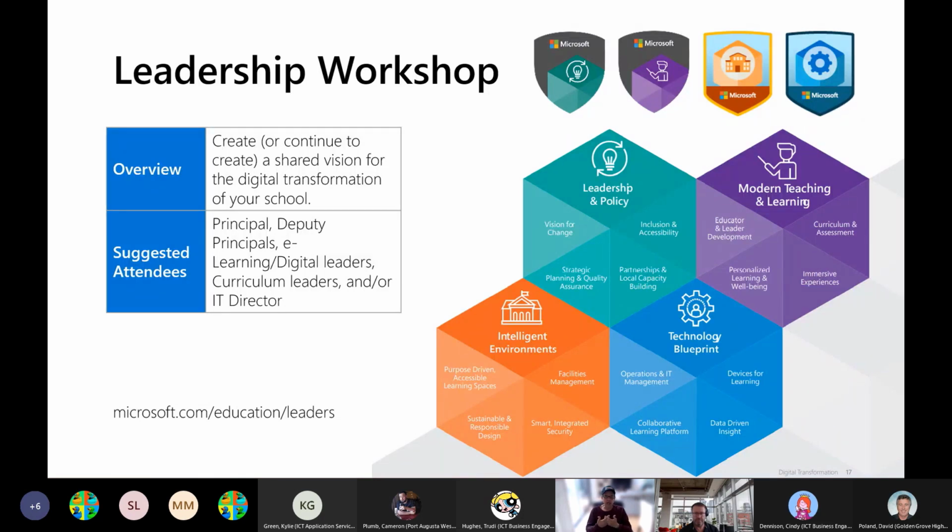So he runs this, and he brings the leadership together to create, or continue to create, if the school's already on that path, a shared vision for the digital transformation of the school. And you can see the people that we have involved in that: the principal, the deputy principals, the middle leaders around technology in your school, and ICT staff and ICT directors if they're involved, if the school's that big.